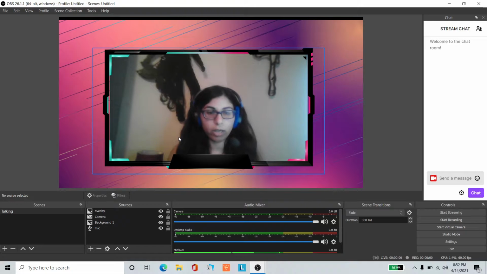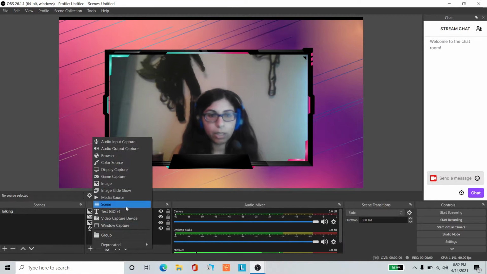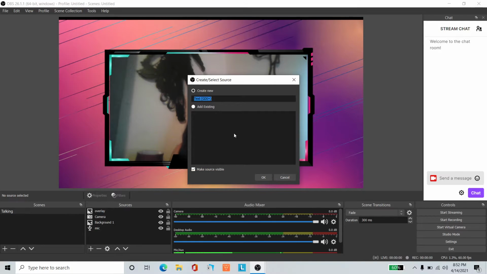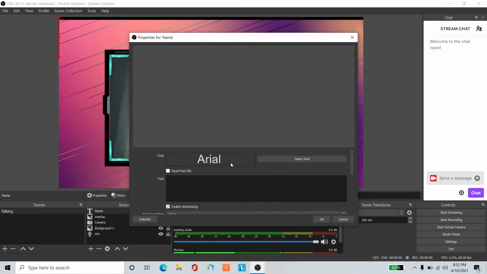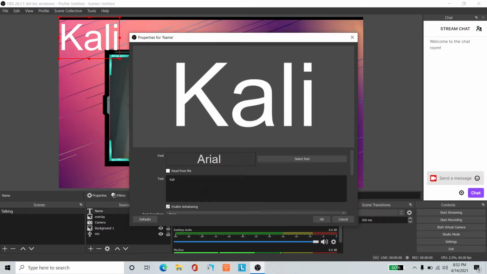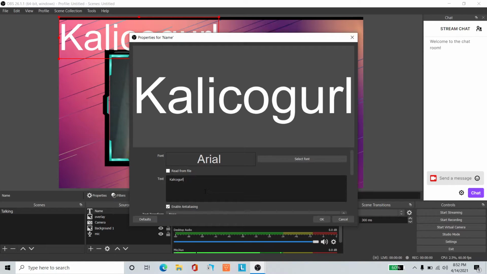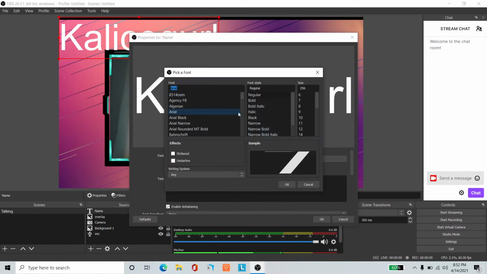We've got our overlay. Now we're going to add in our name. So I'm going to hit plus and text. And I'm just going to put name. You can put whatever you want here. So we are going to put Calico Girl because that's my name. I don't particularly like this font. I try and use like a cool cursive. I think I used Lucida handwriting last time. So let me grab that.